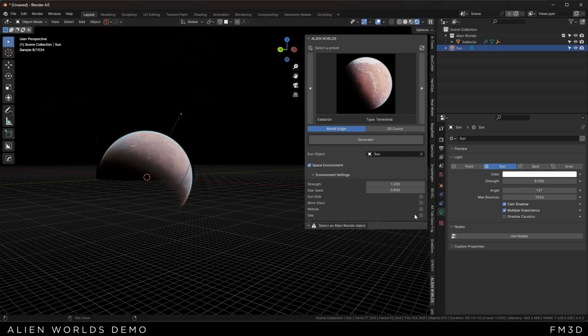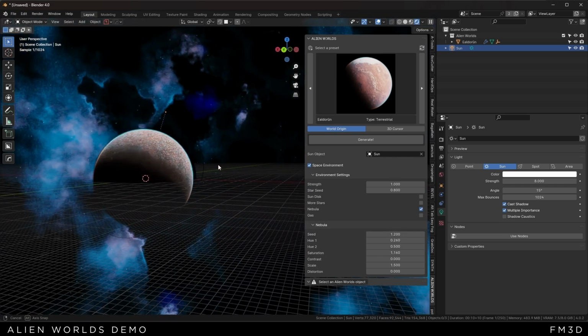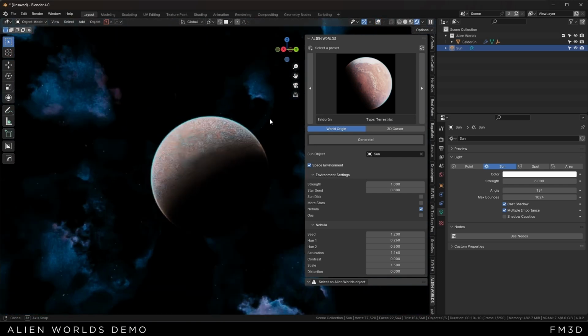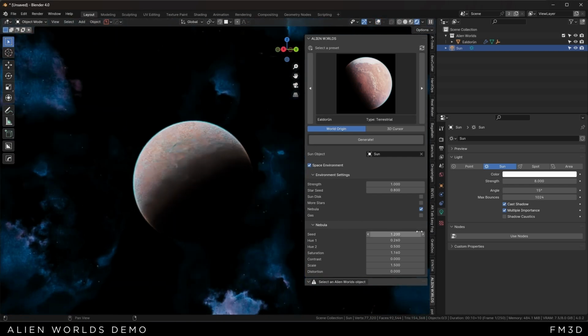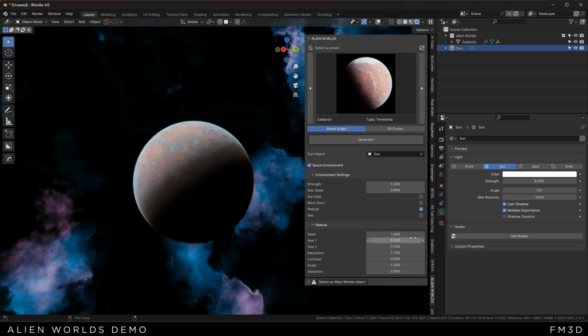And the last option is the nebula. That's my favorite one. It's really cool. There are a few options down there. We can change the seed, the hue, and we can also change the saturation, contrast, the scale, and the distortion.